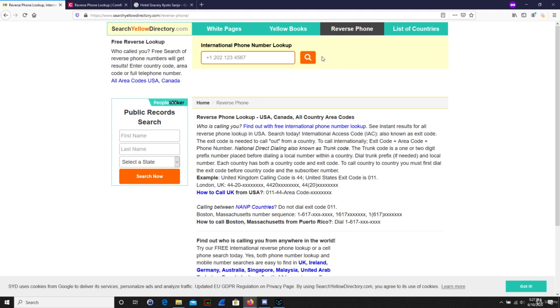So first up, we have searchyellowdirectory.com, and it can be found at https://www.searchyellowdirectory.com/reverse-phone. Now, this one will search, again, both US and European countries, and it'll give us some basic information, and we could pay more additional money if we want more information.